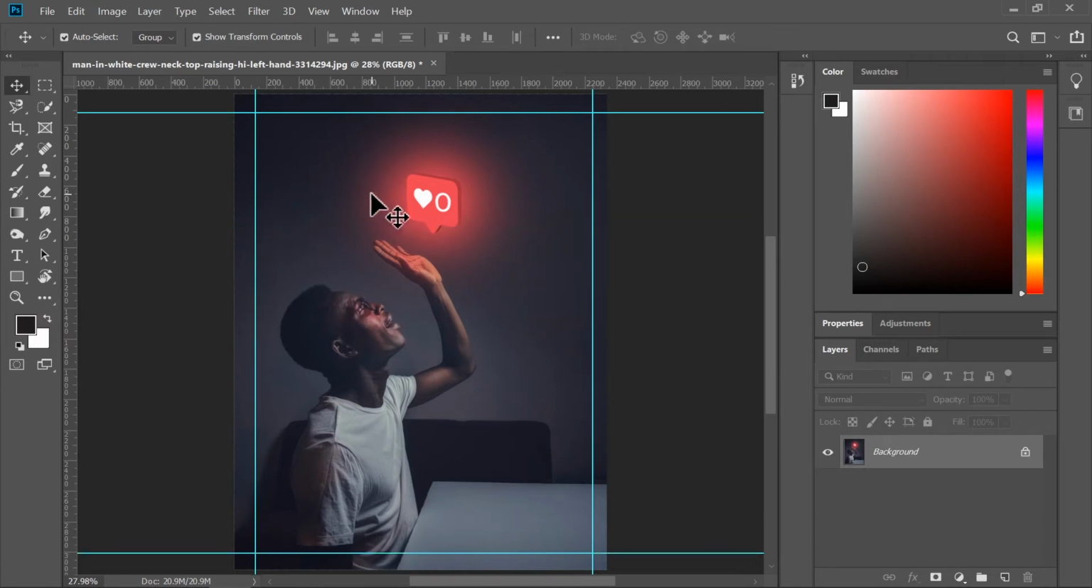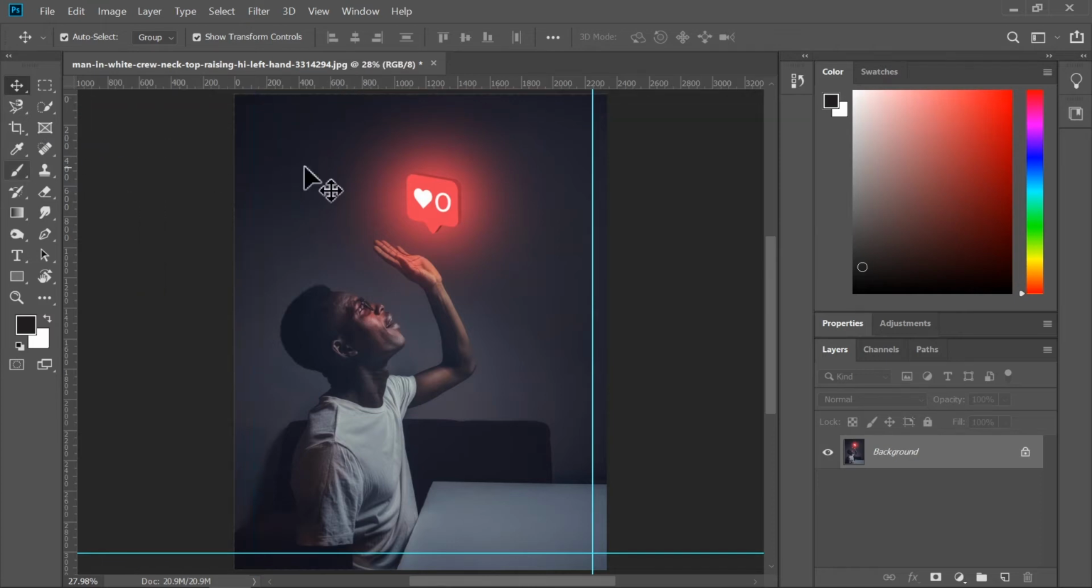If you need to delete the guidelines, drag and move all lines back to the ruler bar. Or just press Ctrl+R on your keyboard. All rulers will be hidden.